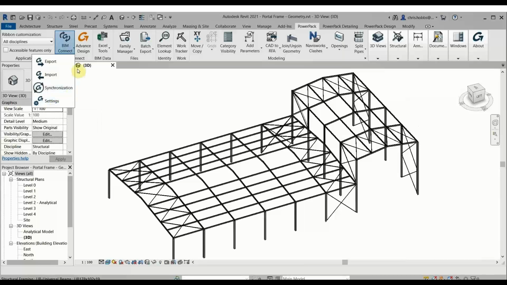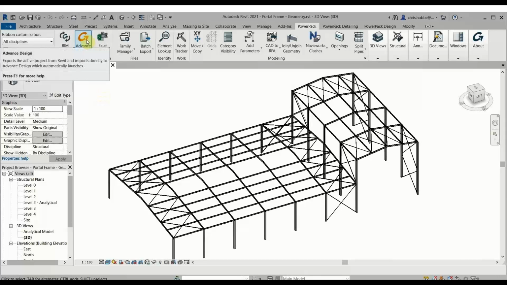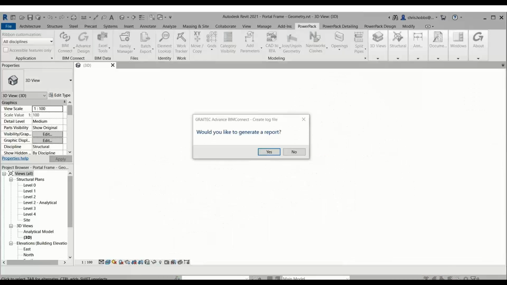So over now to have a look at the BIM features. So I can either export or import and finally synchronize models with the Power Pack. So in this case, I'm going to launch this model directly in Advanced Design. So instead of exporting, I can send this through to Advanced Design to be directly launched in Advanced Design, ready for me to start with modeling.